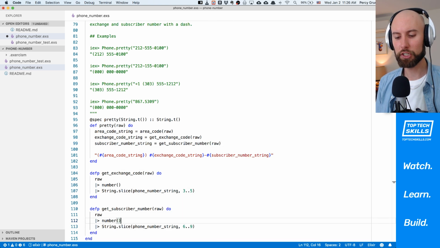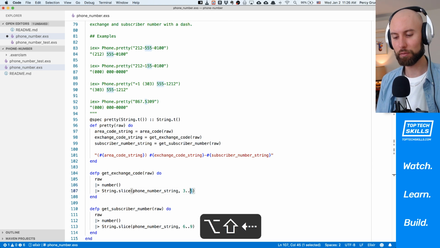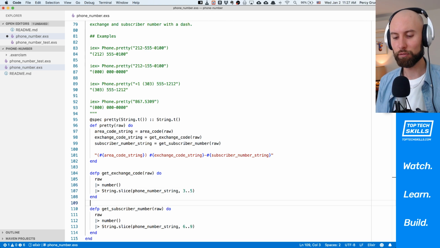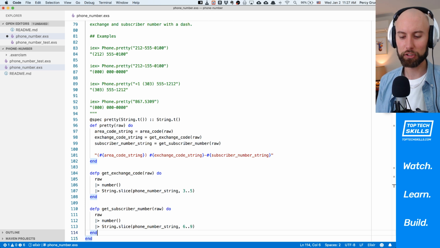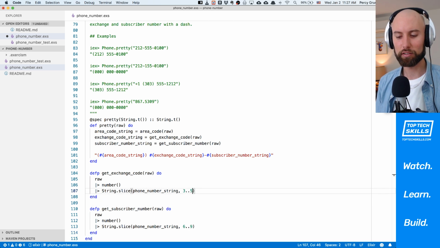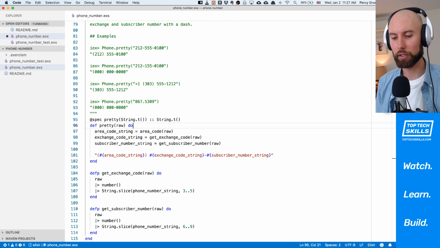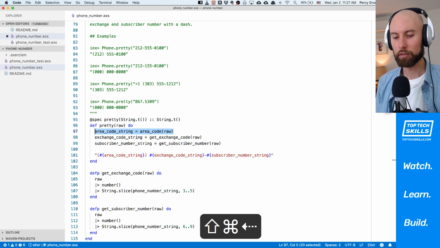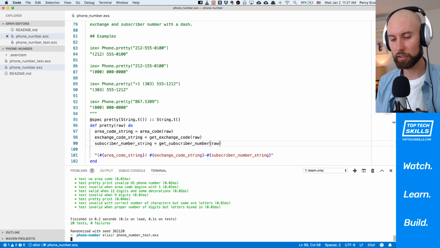We have some repetition in here, but honestly, I think that it's small enough that it doesn't really matter. What you could do, for instance, is make the range configurable and then pass it to another function, but I think this is just as clear as it's going to get. Like a 3-line little function, it's not worth doing any more than that. It's over-refactoring. So here we have area code, exchange code string, subscriber number string. All our tests should still be passing.